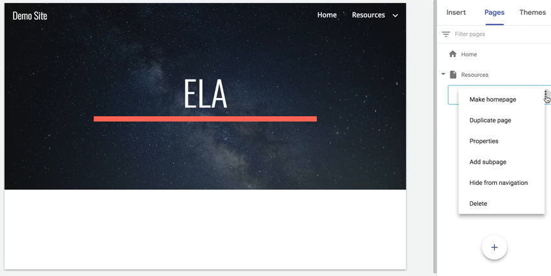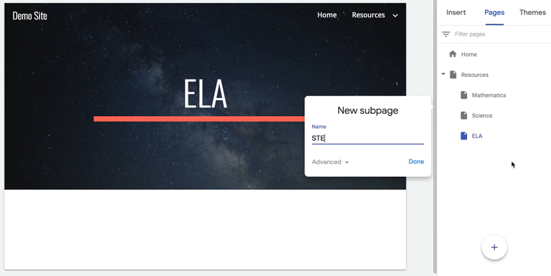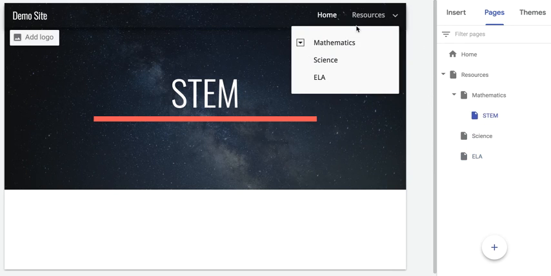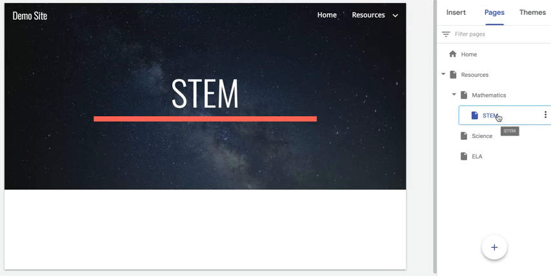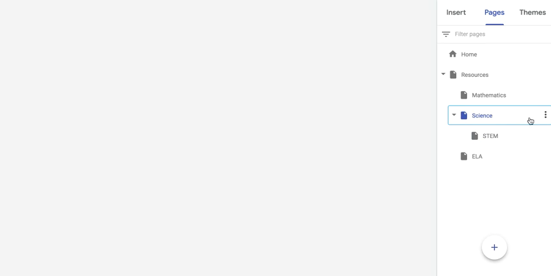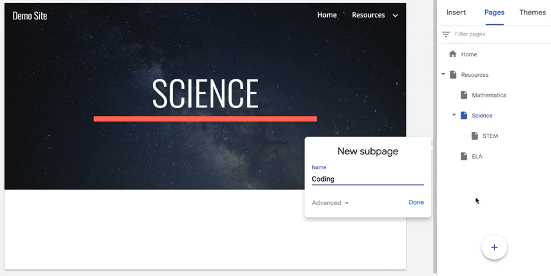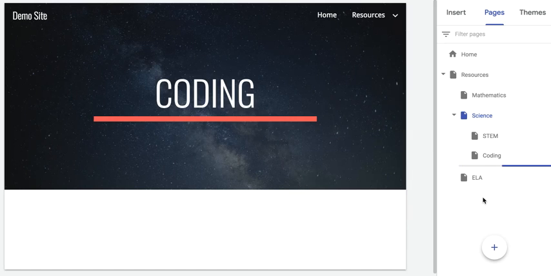Also in that three little dot menu, you can add a subpage. So maybe I had some science resources and then I wanted to get specific and I wanted to make STEM as a subpage. So you can even have your subpages have subpages, which is kind of fun. Again, actually, I didn't mean to do that. I meant to put it in the science one. And maybe you wanted to also have a coding resources for your science or however that worked.